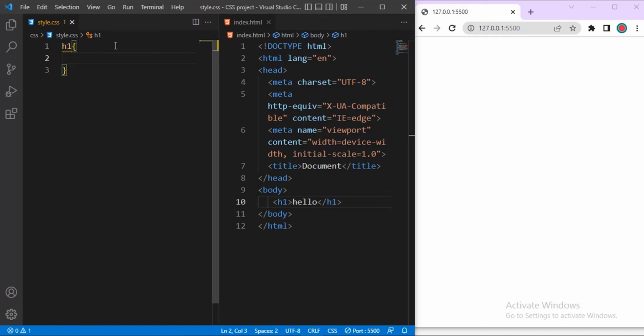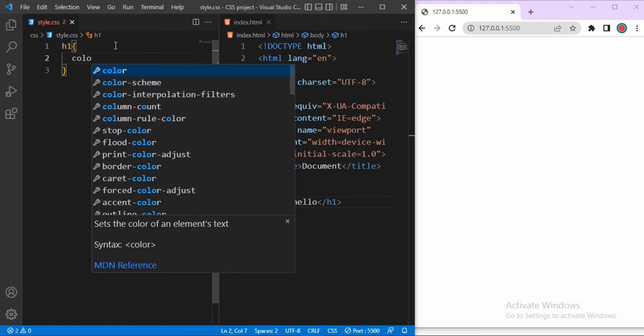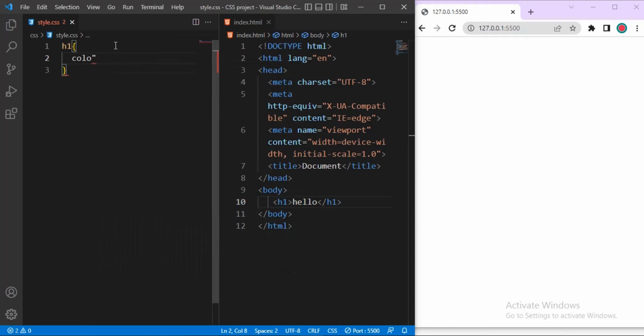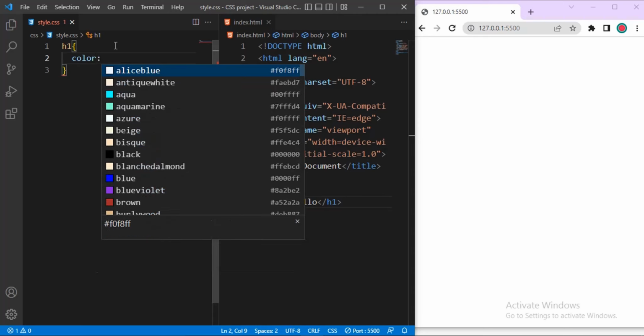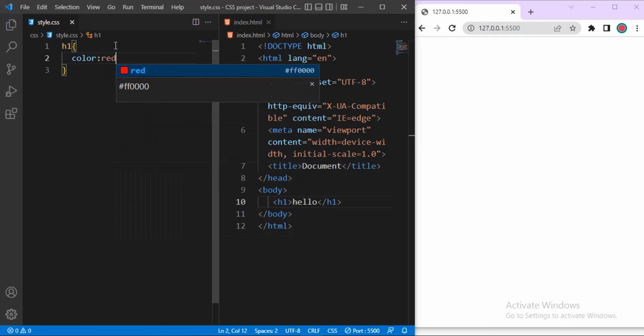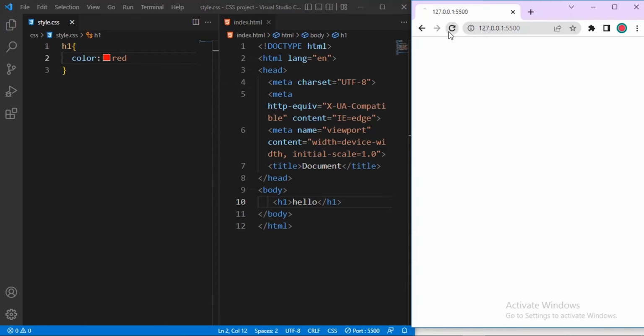Inside this declaration block, we'll now say color. This is the normal color property in CSS. If you know the name of the color, you can just type in the name, like I know red. Enter. Okay, let me refresh.